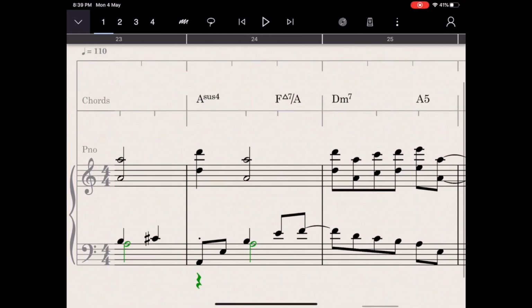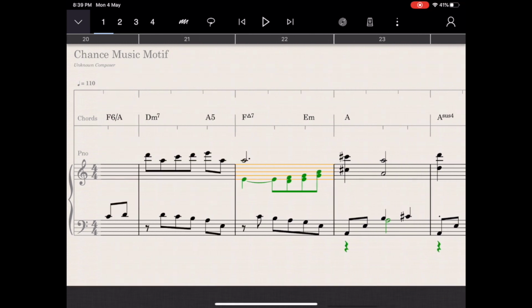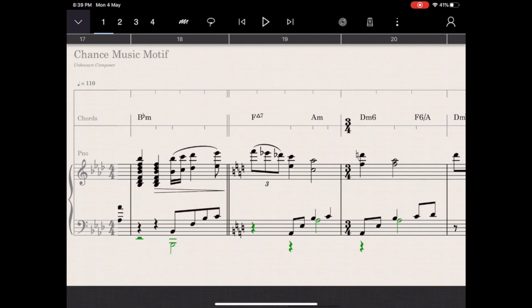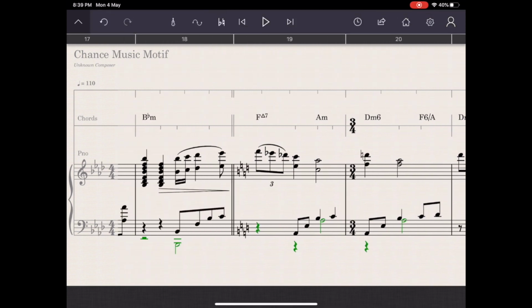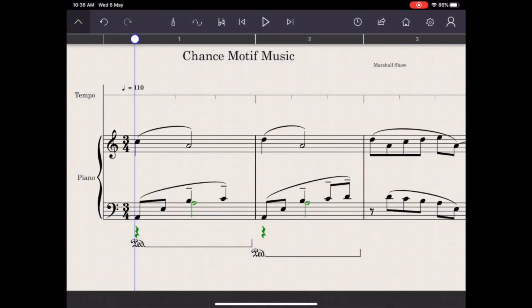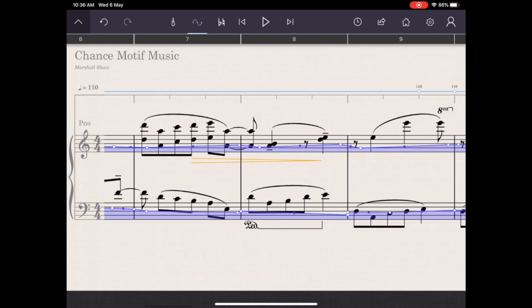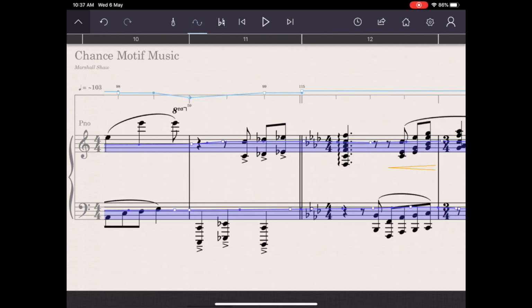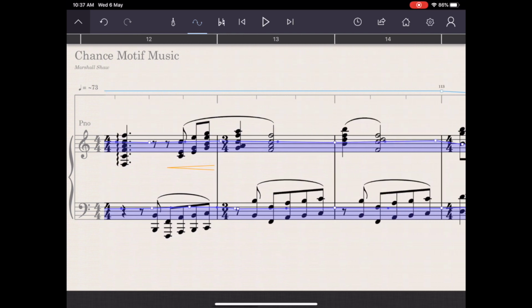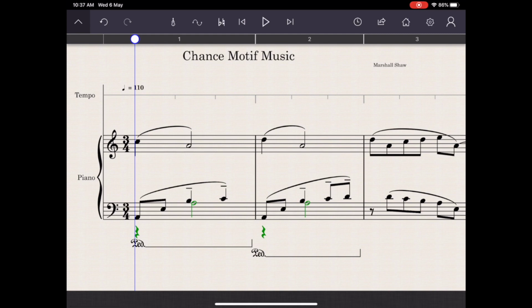It's always very satisfying to know that you've completed your piece and everything is in place. It's time to shape and mold the piece. It's time to give it its personality, and to do so, I will add articulations, phrase marks, and the most important part is the automation layer where we can adjust tempos and we can bring out right and left hand parts in different ways. Here now is the final version of Chance Motif music. I hope you enjoy.